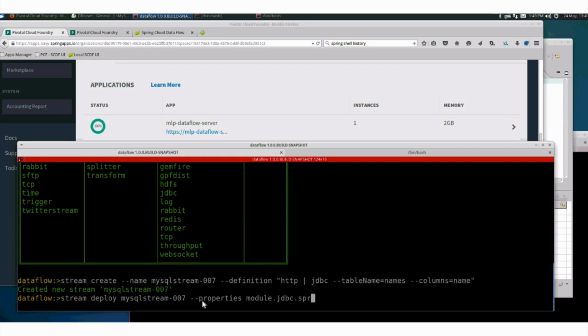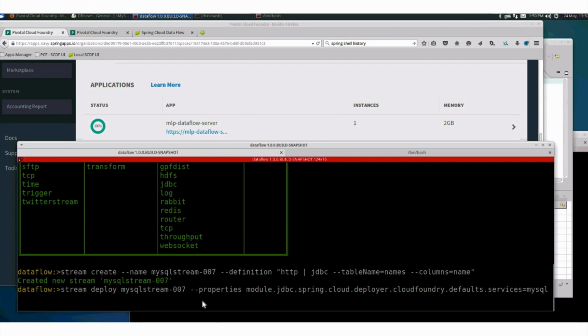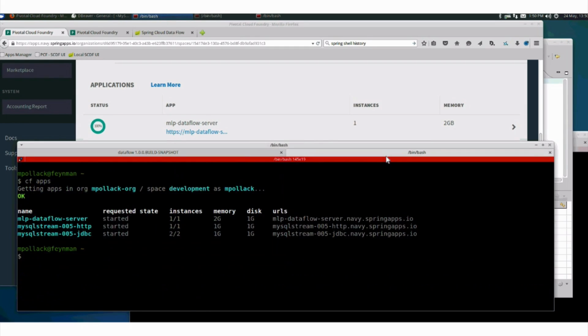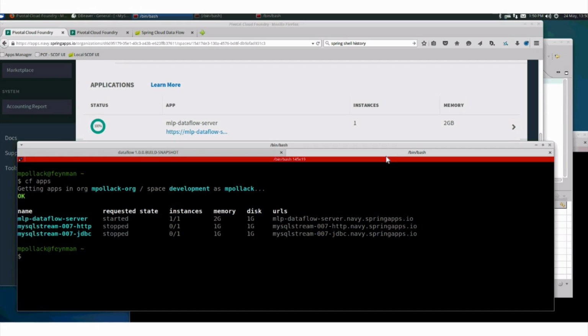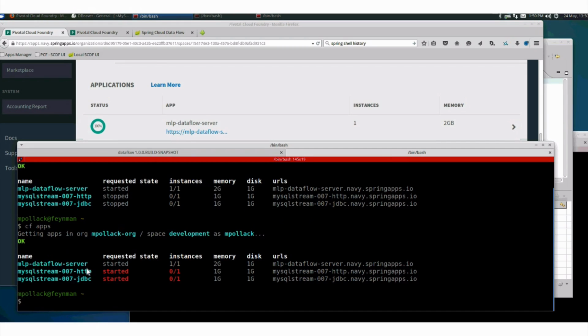So then Spring Cloud Explorer. And so I specify the services as MySQL. This is also the place where you specify additional disk or memory requirements that you have. So that's going to go off. And if I look at the CF command line, you'll see that the HTTP application and the JDBC application are starting up.